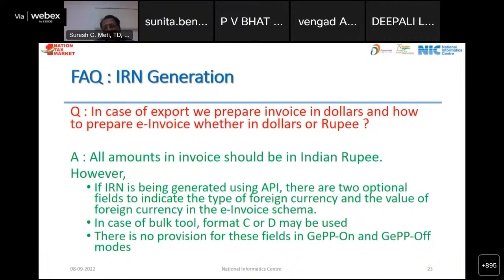However, there are facilities, there are parameters available in the schema, the standard schema which Sunita madam was mentioning earlier. There are certain parameters where you can mention the amount in foreign currency, and also you can define which foreign currency you are referring to. So even in the bulk tool, formats C and D have this provision of entering the foreign currency and the name of the foreign currency.